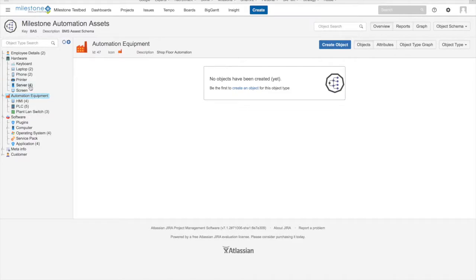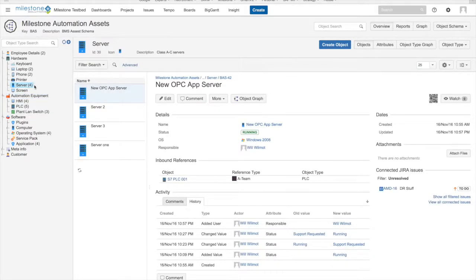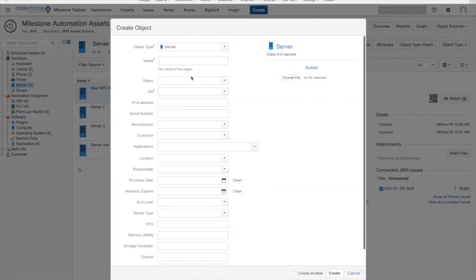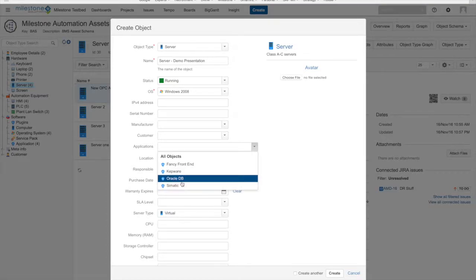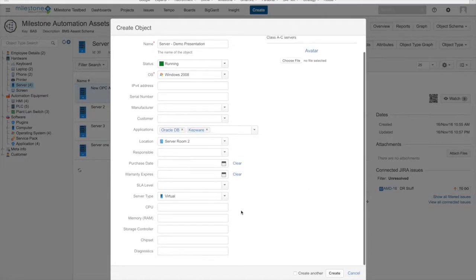Here, to create a server object is very simple. Click on my server, I go create object, and here I'm going to give this server the name demo presentation. Status I'll explain in a while. So let's say these are the available OSs. If I go to my assets and create another operating system, then it appears here automatically. I'm not going to fill everything in here. I'm going to say this is a virtual server, and it's located in server room 2, and it's running, let's say, Oracle DB, for example, and Kepler for some fun. Okay.